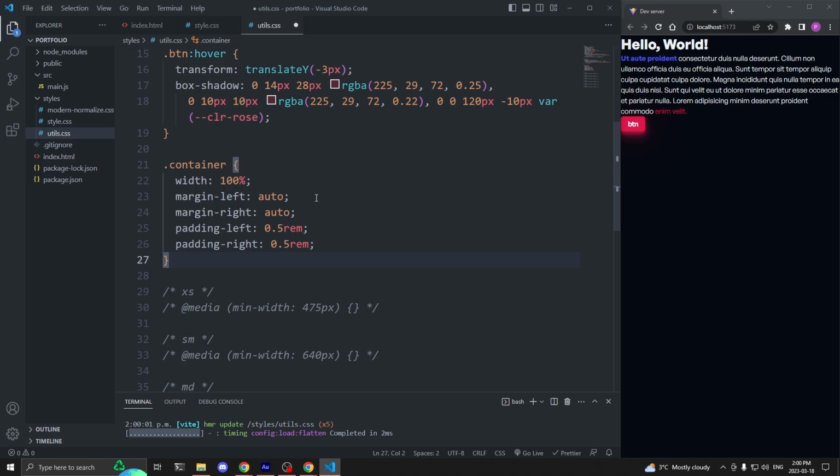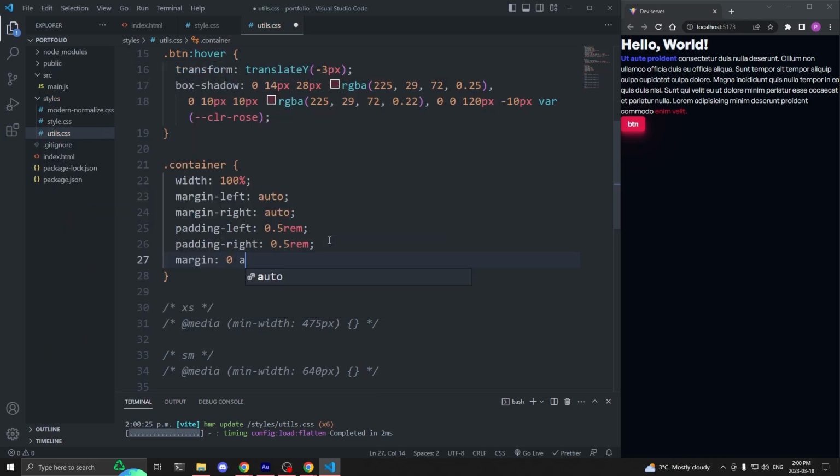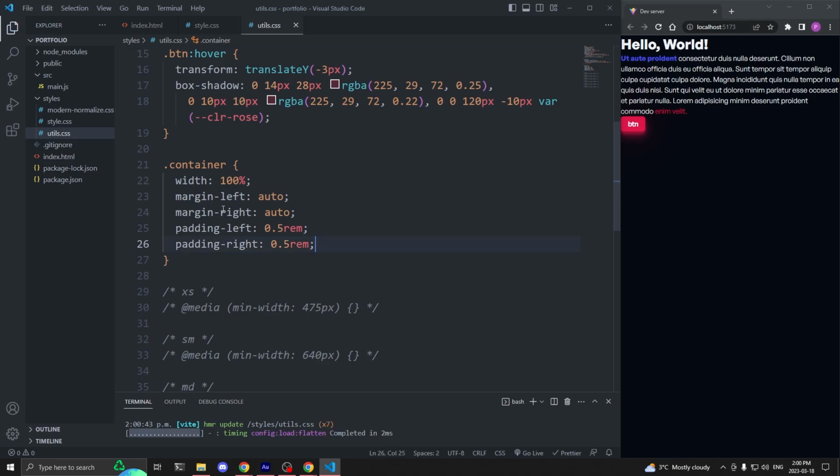There's also a shorthand where we can just say margin 0 auto. But the issue with this is that because utility classes have the highest cascading priority, a 0 on the top and bottom won't allow us to add margins on the top and bottom on any element that has the container utility class. This is why we need to define each margin and padding specifically without using a shorthand.